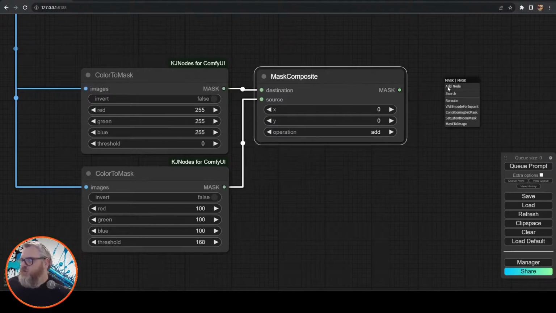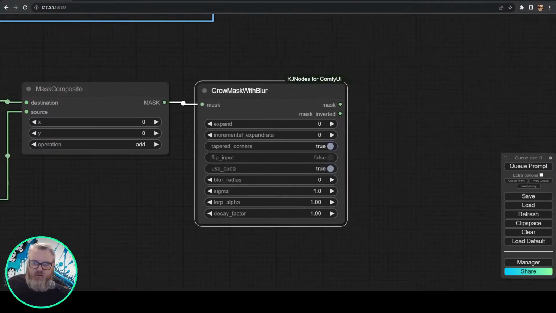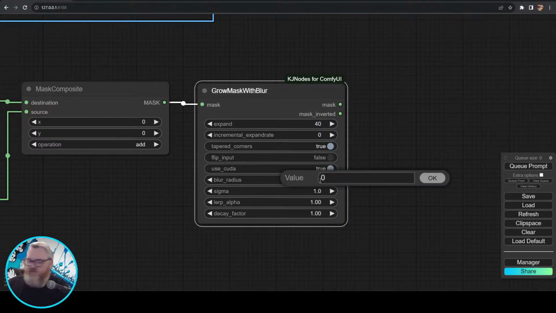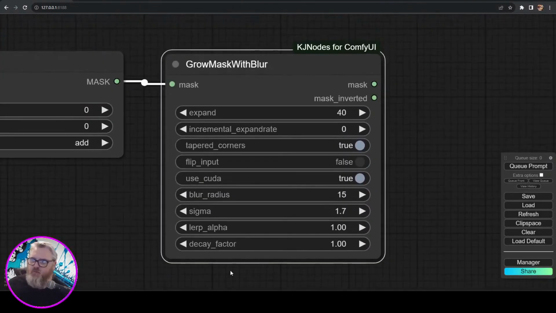All right, and we're going to grow this with blur, grow mask with blur, just like the other one. Let's check these settings. We want 40 for the 40 pixels around the edges. Tapered corners are on, flip input is off, fuse CUDA is on. We're going to do a blur radius of 15 pixels, a sigma of 1.7, and the rest stay on 1. Those are the settings for that grow mask.